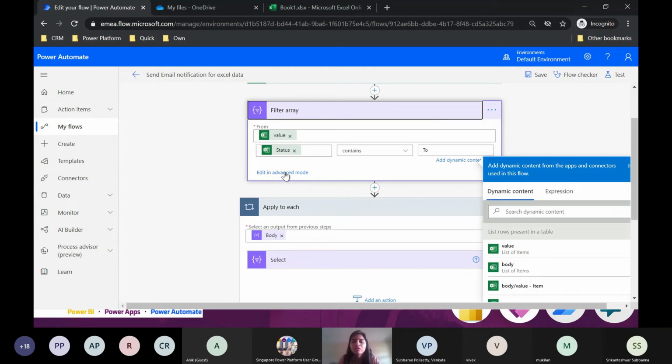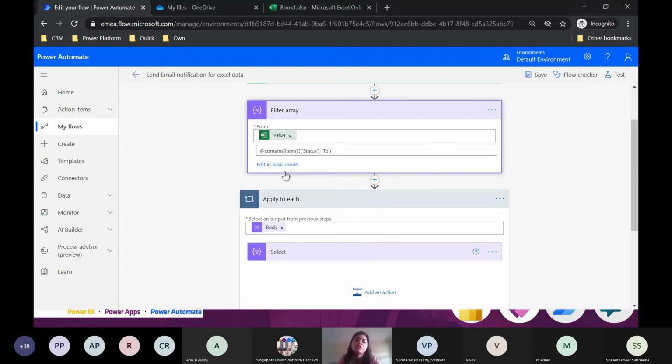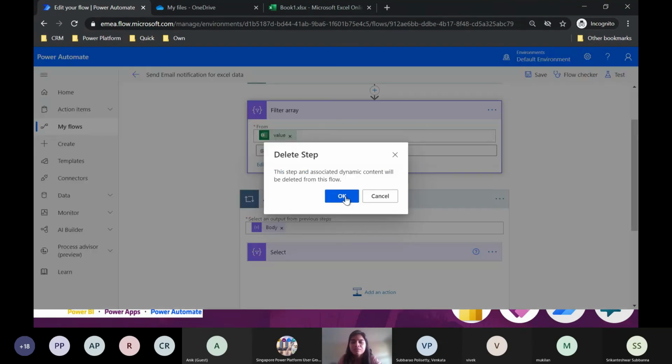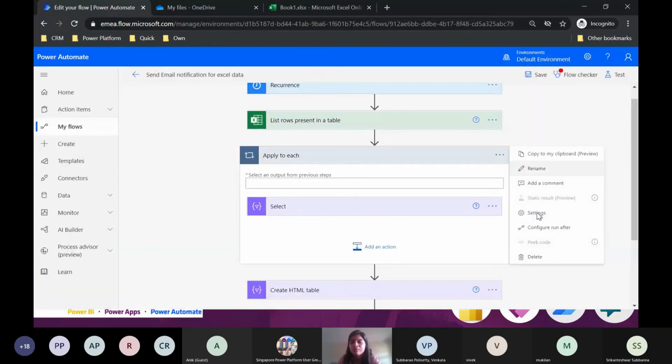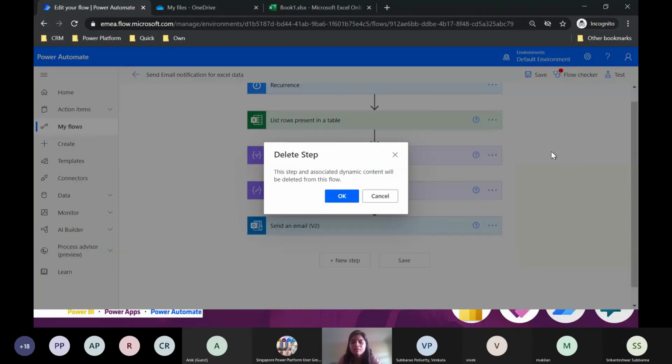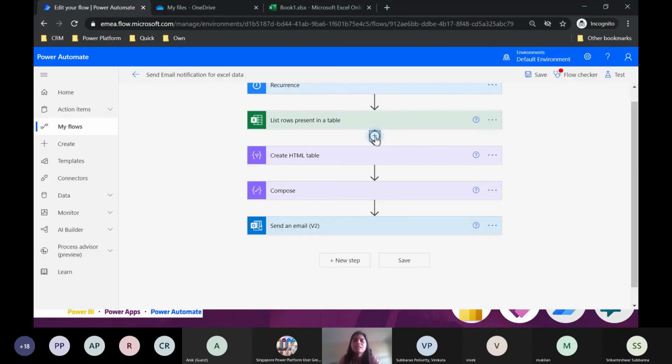Last option, if you click on advanced mode in the filter array, you can always make additional columns over here, but you will not be able to go back to basic mode. So you can make your complex query like that. I'm going to quickly delete this filter, running out of time. Delete this one as well, putting back my select.